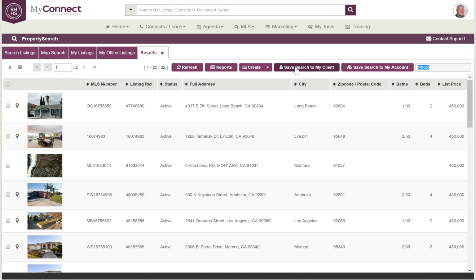Now from here, I can save the search to my client. So that lets me pull up and give them a report, either a home finder or a property investment profile report. And we'll go through those 2 reports here in the next module. Or I can just save it to my account, so I can take a look at it later.